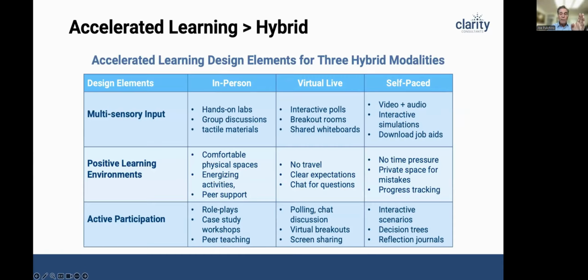Multisensory input works differently across these modalities. In-person uses hands-on activities, virtual uses interactive polls, and self-paced leverages videos and simulations. Positive learning environments adapt to each format. In-person creates energizing peer interactions. Virtual eliminates travel stress and can set clearer expectations. And self-paced removes time pressure and affords safe practice.